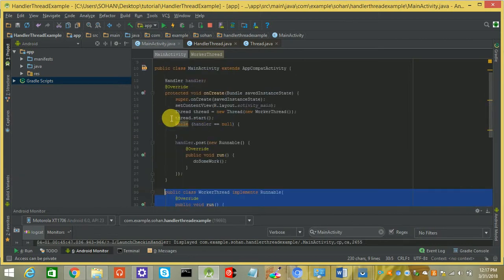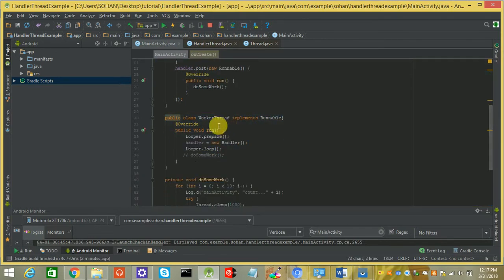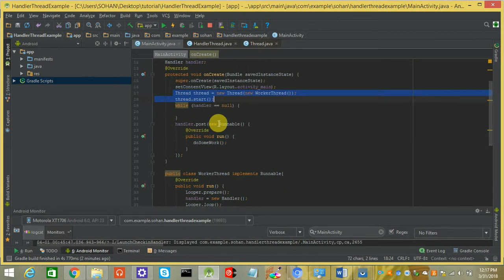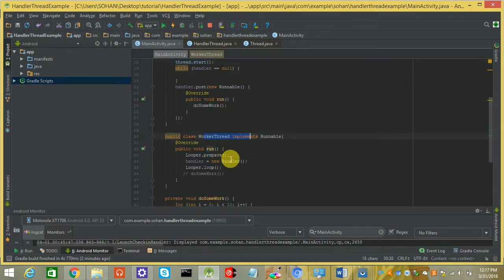So what if Android has a default class to avoid this number of lines? Of course. That is what we call a handler thread. A handler thread is a handy class which is responsible for creating a worker thread and its looper for your handler. Whereas with a normal handler, you are responsible for creating a worker thread like this and passing the looper to your handler, right? So that is one big advantage of handler thread.